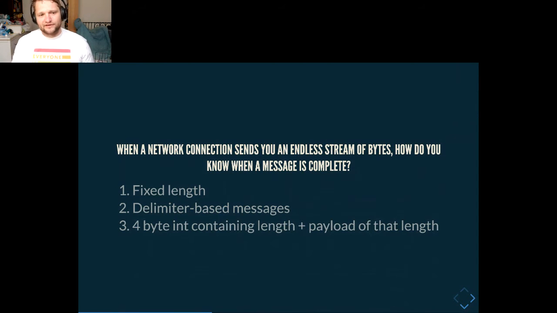So either there's the fixed length standard, right? So 20 bytes are sent and they form a whole message, another 20 bytes, another 20 bytes, and so on. You have delimiter-based messages that always are finalized by some kind of delimiter that's always the same. And then you have the one that sends you a 4-byte integer containing the length of a payload, and then you get a bunch of bytes that represent that payload.